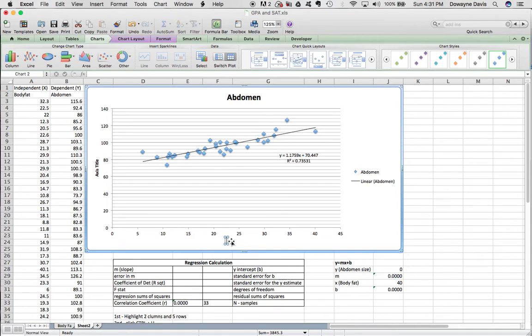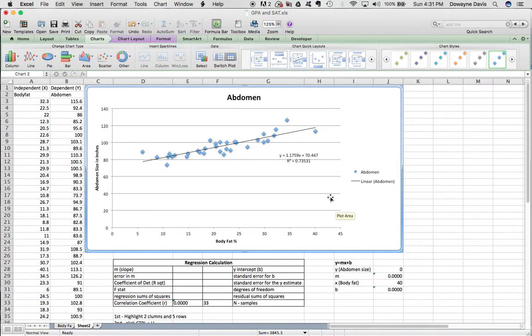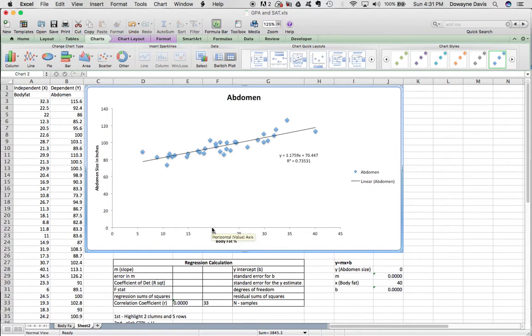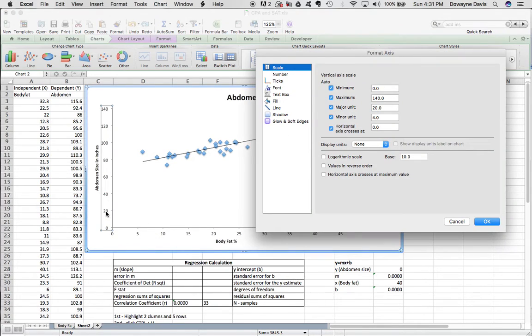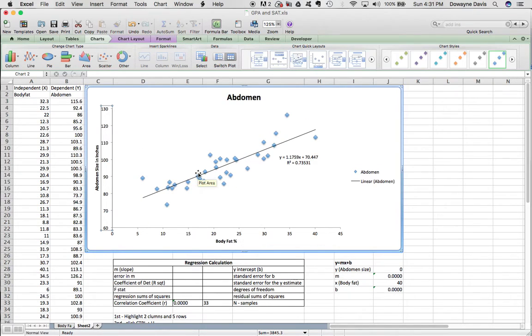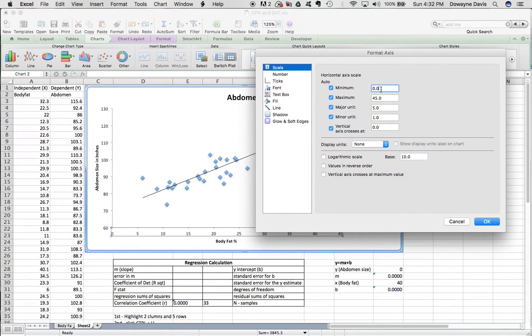For my horizontal axis, I know that this is my body fat percentage. For my vertical axis, I know that this is my abdomen size in inches. I can get rid of these horizontal lines in the back by clicking on the lines and then clicking delete. And then I can get rid of a lot of this unnecessary white space to allow my chart to be better visually. I notice that there are no data points that lie below 60, so I'll start at 60. And I notice that there are no data points on my horizontal axis that lie below 5, so I'll start at 5.